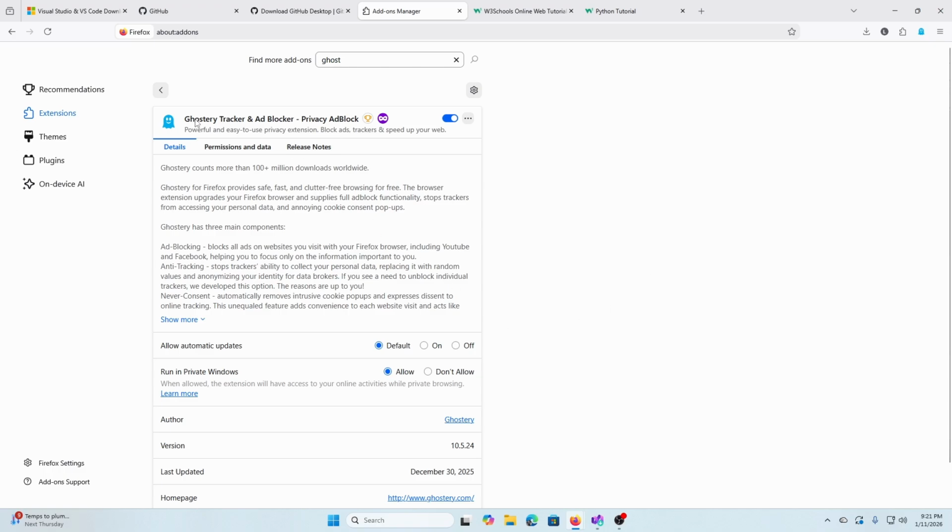Ghostery is the recommended one. It works very well on Firefox and Chrome, and any Chrome-based web browser for that matter. It's been around for a long time and has a good reputation and makes it fairly easy for you to whitelist websites that you want to support by viewing their ads.